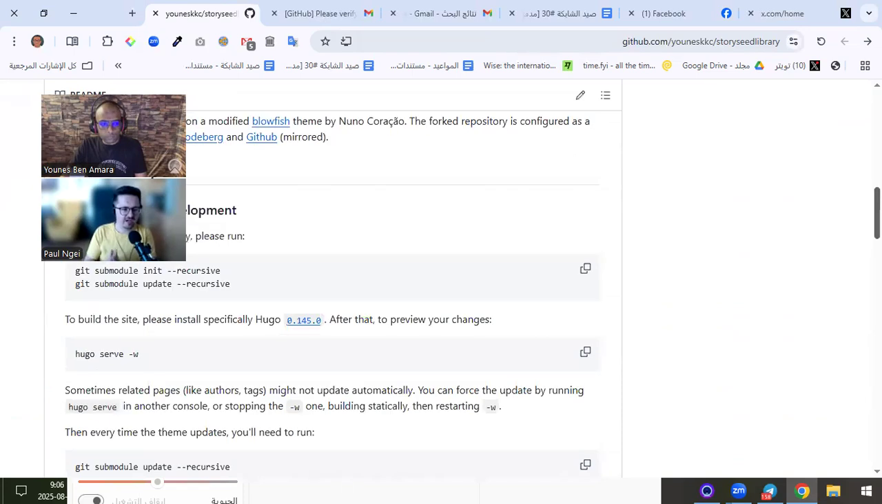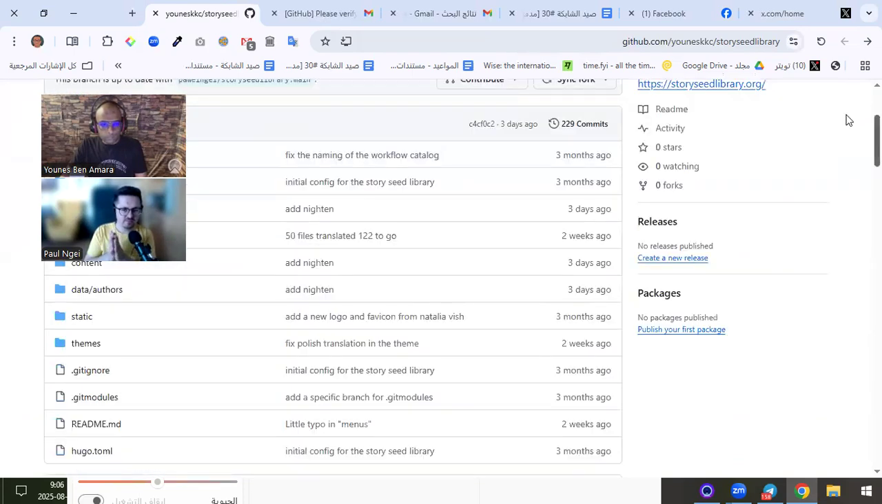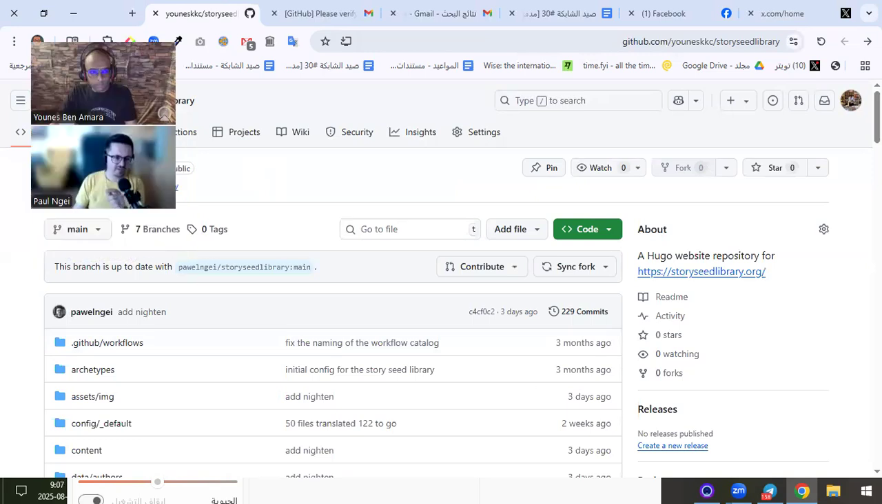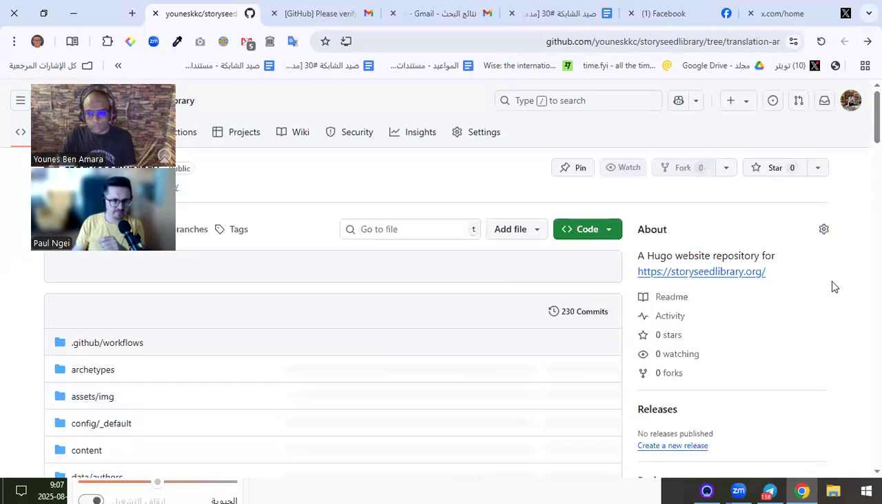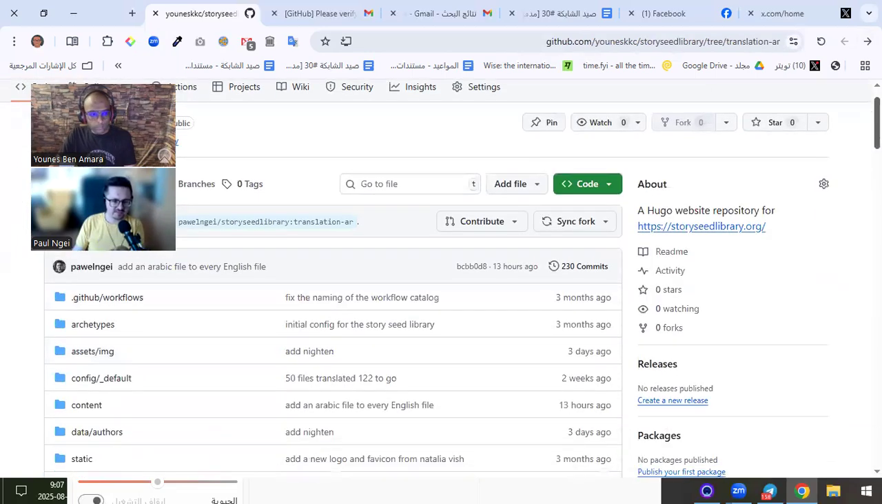And if you go up, you can change what is called the branch. We are currently on main, but I prepared, on the left below the name of StorySeed library, a branch you can go to: translation-AR. This is for the Arabic translation. You could start from main, but you would need to create the files, and I created them for you already. So if you click on this, this is the version that is ready for translation.